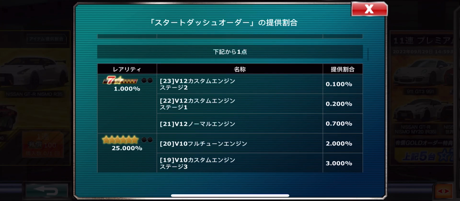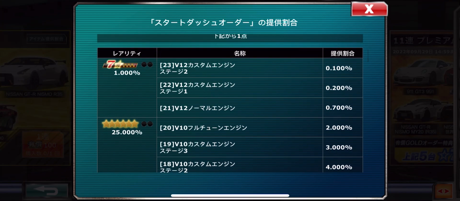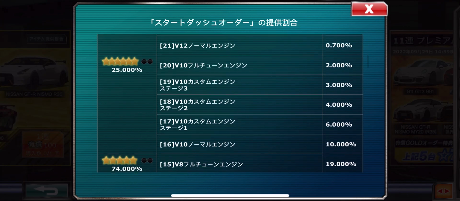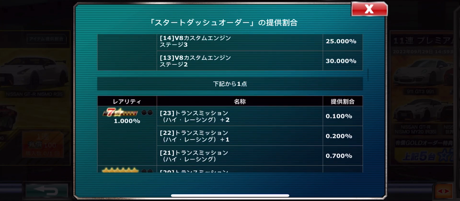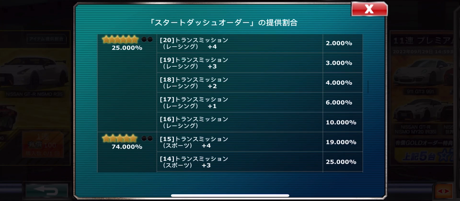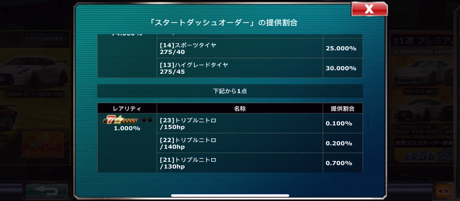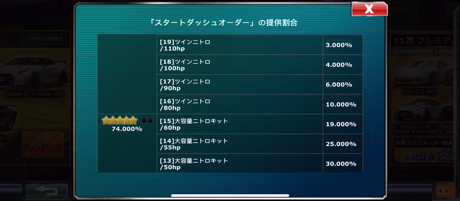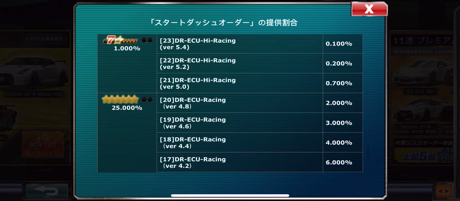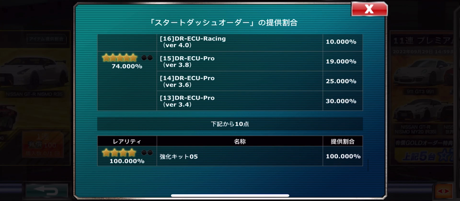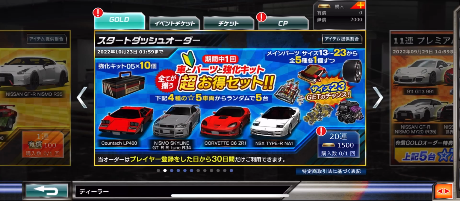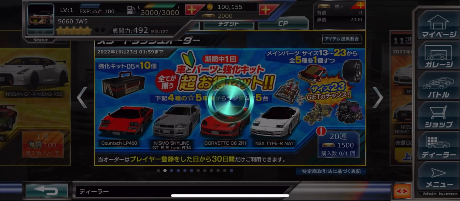So this section here is engines and shows just the percentage drops for every single grade engine. So we've got engine, transmission, tires, nitrous kits, and ECUs. And then at the bottom, we will get 10 Type 5 enhancement kits, which will always be 100% chances. So, we'll go back to the home screen here.